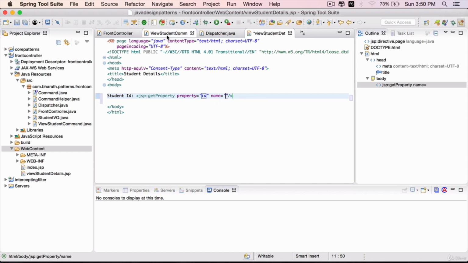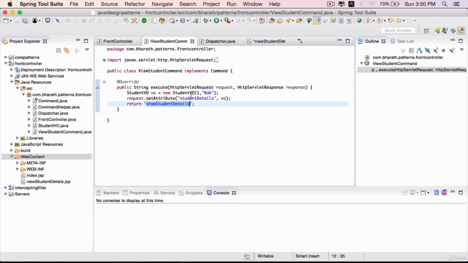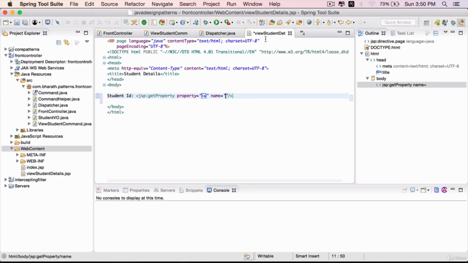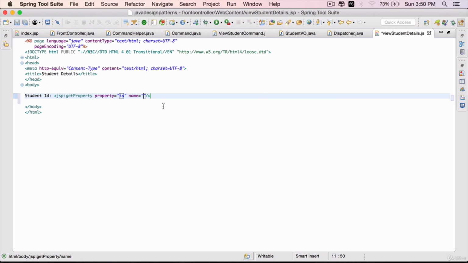If you go back to the view student command, here you have set it using student details, request dot set attribute student details. So grab that name, come back to the new JSP, double click to maximize it, and you use that name here. So the JSP get property will look for a bean with this name in the request, and then it will use the ID field or retrieve the ID field by invoking the getter method, and it will display that to the end user. It will do that much for us.